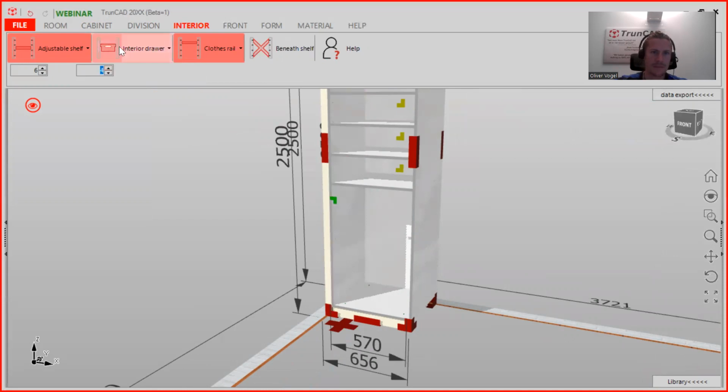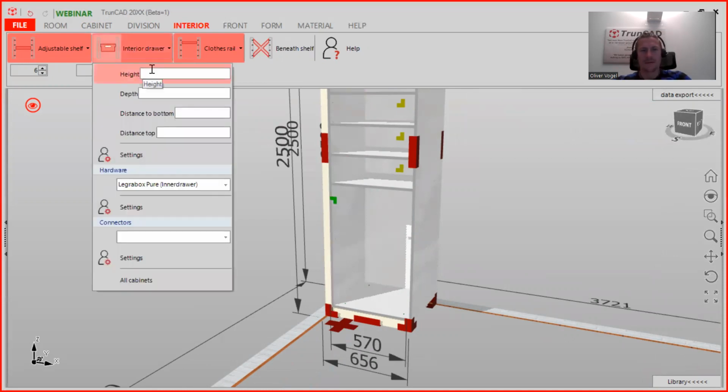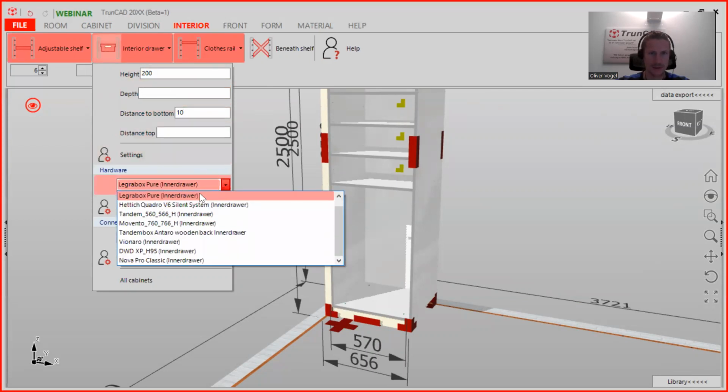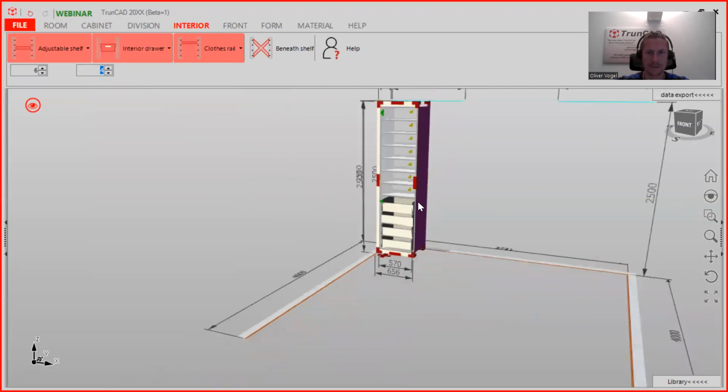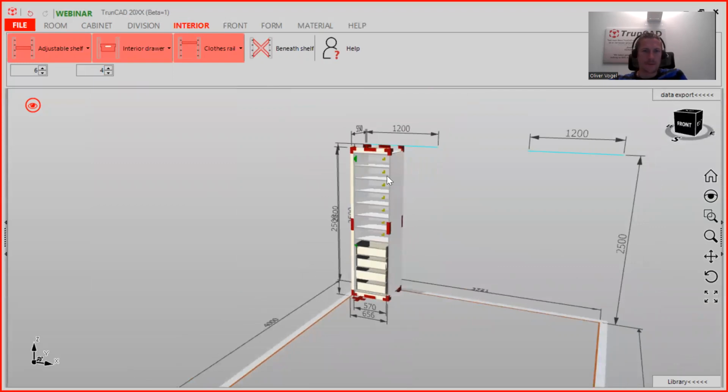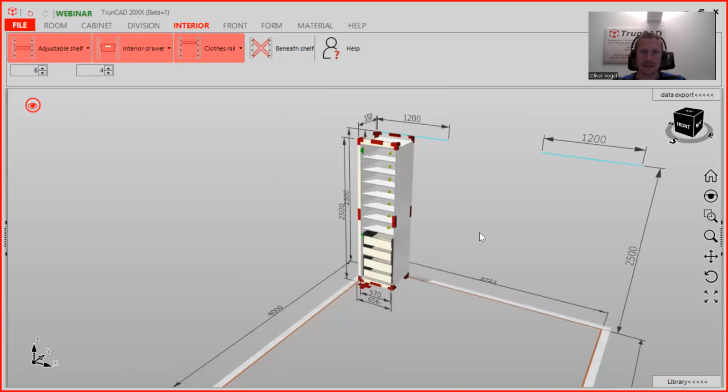4 of them, and they should have a height of 200. That is important that you type it in, and the distance to the bottom shall be 1 centimeter, so 10 millimeters. And here we choose hardware, in this case Lego box, and then you just drag it and drop it in here. So the fronts we will do together when everything is done.